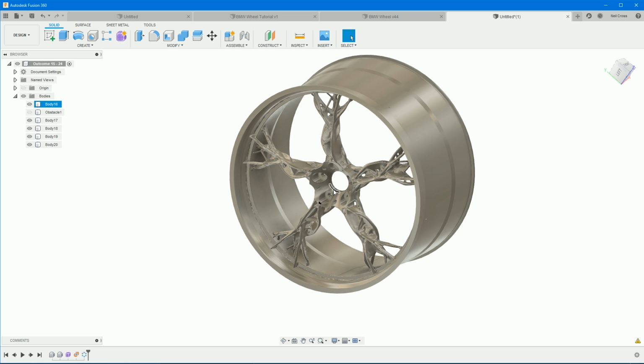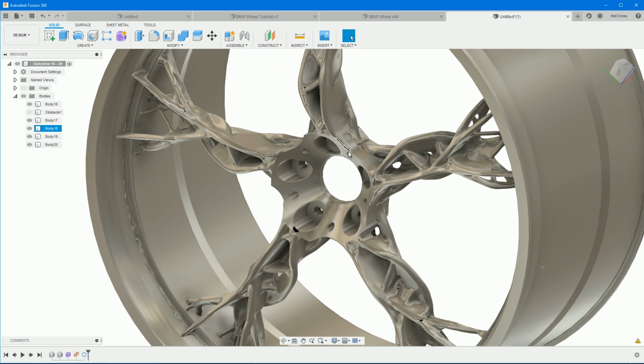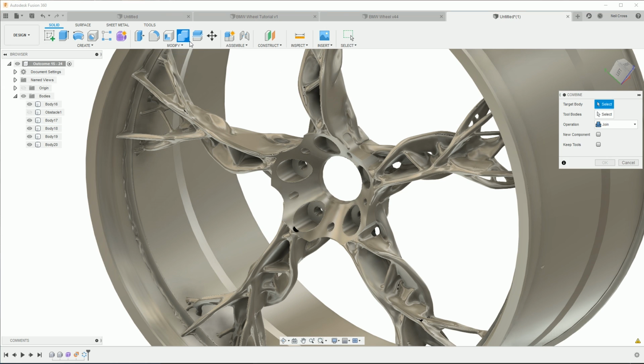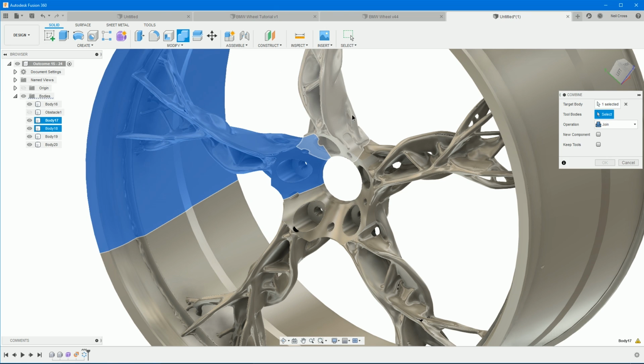Okay, right. So we need to create a center cap for the middle of the wheel, which I mean we don't have to, but I'm going to anyway. But we'll click combine first. We'll combine all of these bodies together just so that it's one complete solid object.